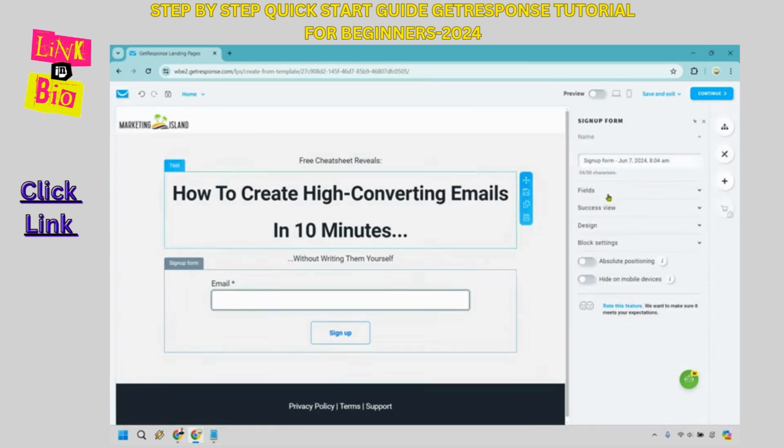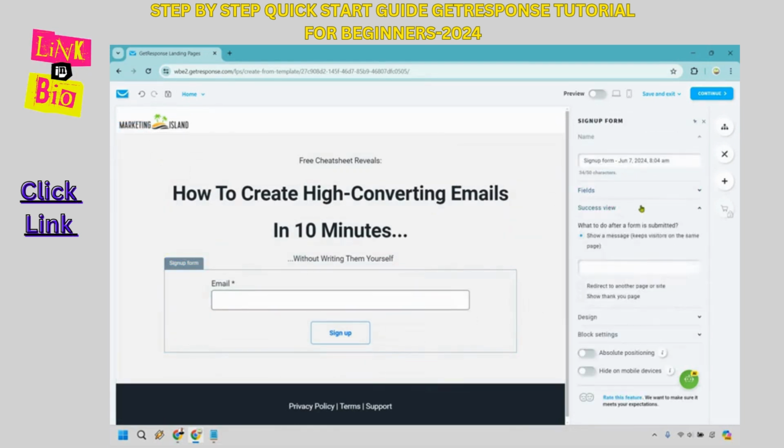There's one final thing I want to have you do here. So we have the success view. Just to make your life easier, if you don't want to create a thank you page, you don't have to. So what happens is, what do you do after a form is submitted? You could just say show a message, something like, all right, so I put thank you so much. Check your inbox for your free gift. You can, of course, redirect to another page or site or just show a thank you page. It's really going to be up to you, but if you want to get this up and running very quickly, that's just going to be something that you can do.